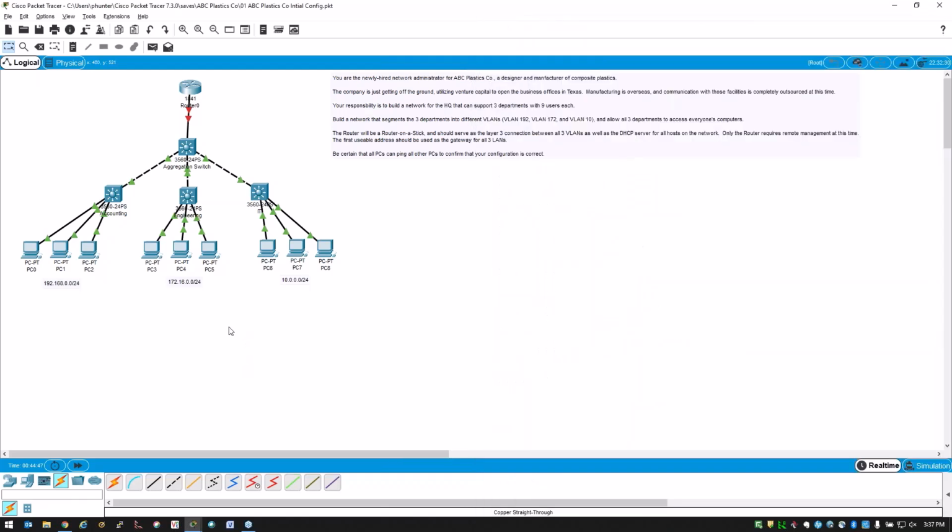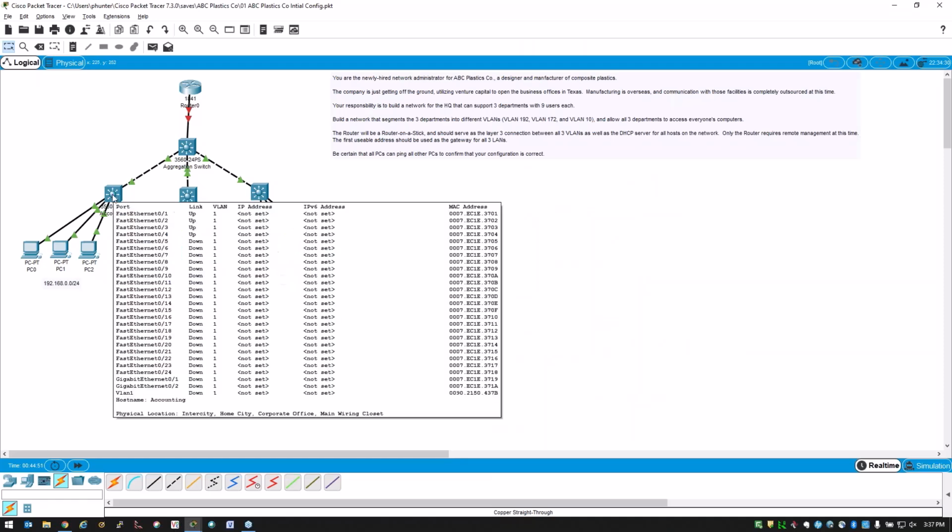So let's back up to the logical view here. And if you look, when I hover over the icon for my switch, I've got all these ports, 24 Fast Ethernet ports plus 2 Gigabit Ethernet ports. Now, we're not using the Gig E ports for this lab, but they are there. And we'll notice that this shows that we have 4 links that are up. That's why they're blinking green. It's going to be the 3 PCs in the department plus the uplink to the aggregation switch. And they say they're in VLAN 1.